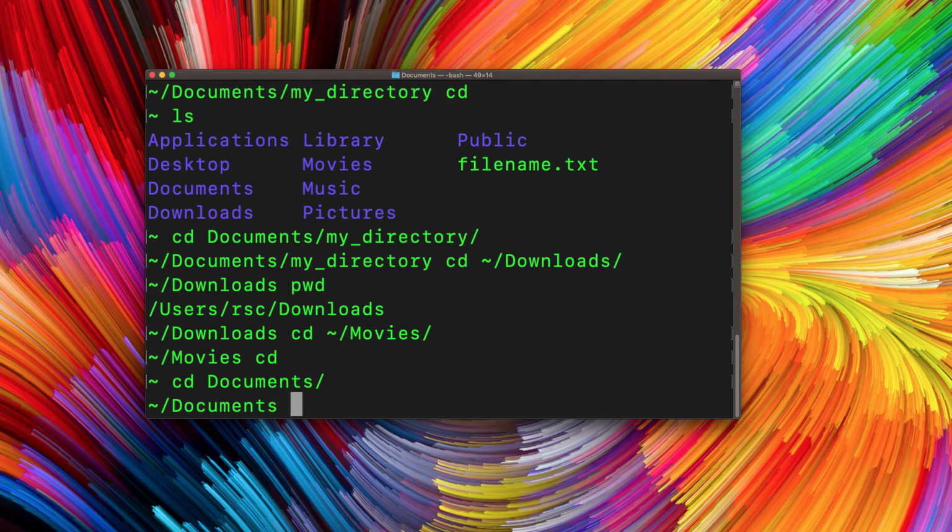And that's it. I hope that was helpful. These are the basics. pwd, present working directory, find out where you are. ls, list the files, and change directories to move around.